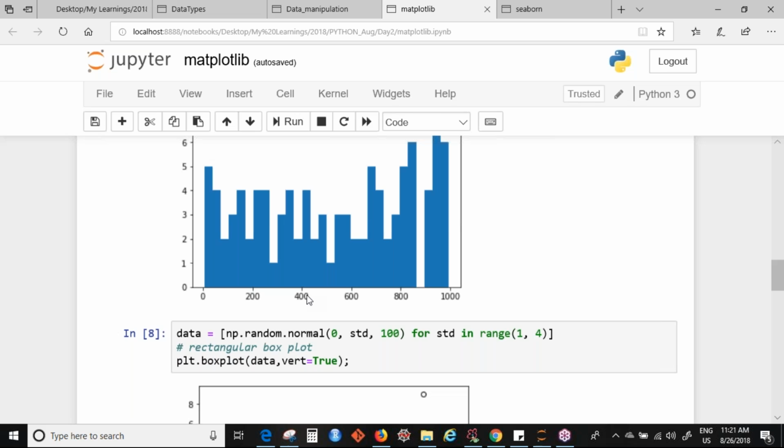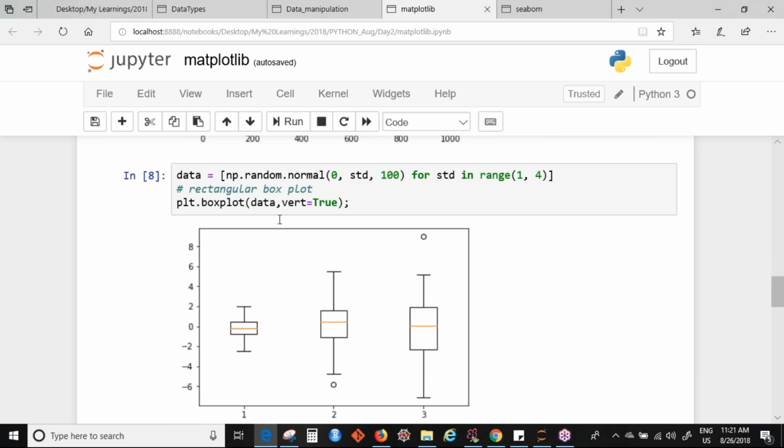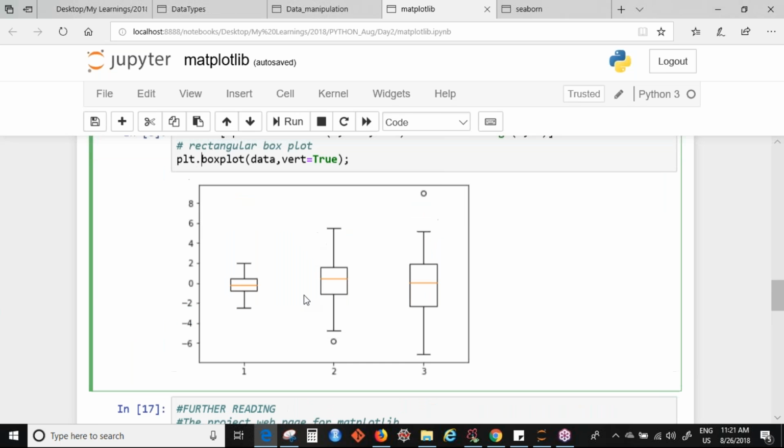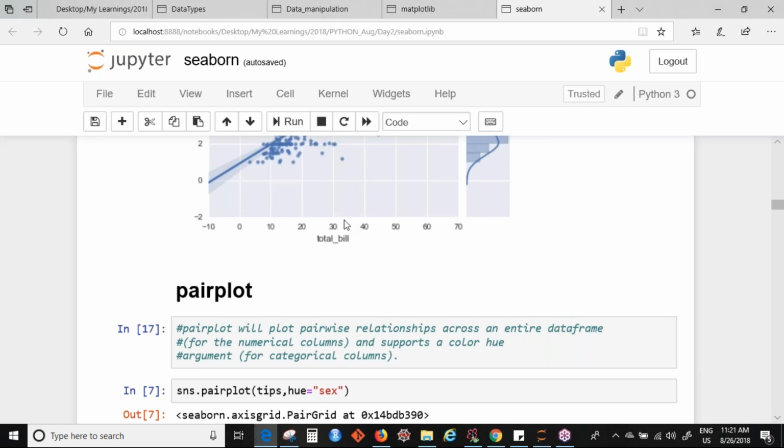So we will talk about box plot in a while. The syntax is simple. You just write plt.boxplot and you get this kind of a plot. So we'll talk about this.